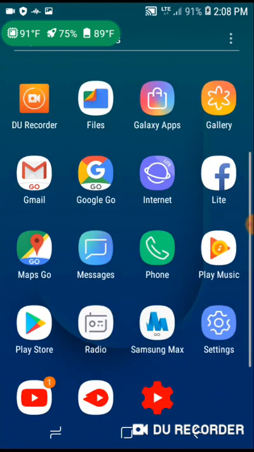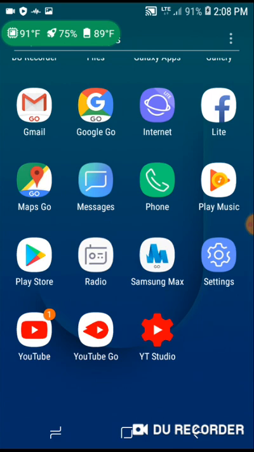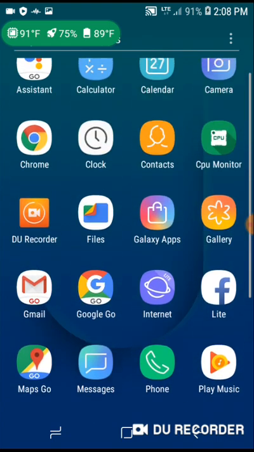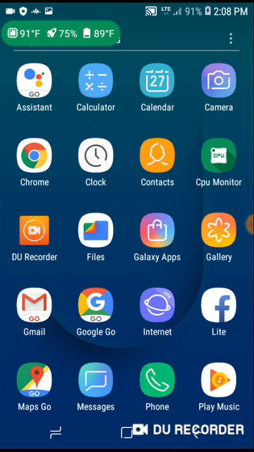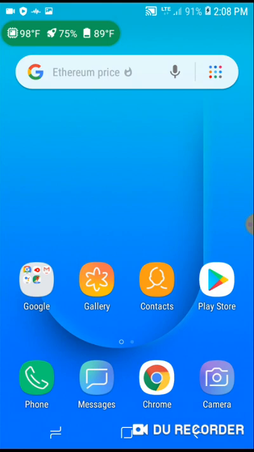Actually, no, these are all the apps on the phone. I've downloaded YouTube, YouTube Studio, DU Recorder, and CPU Monitor. Those are all the apps. 98 degrees. Gallery. So I did a wipe.